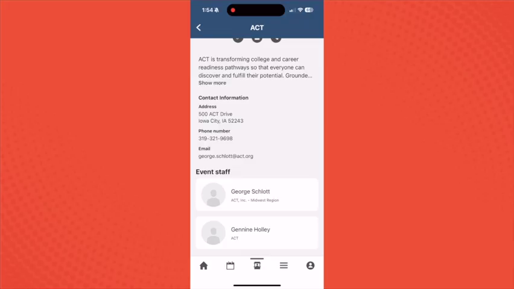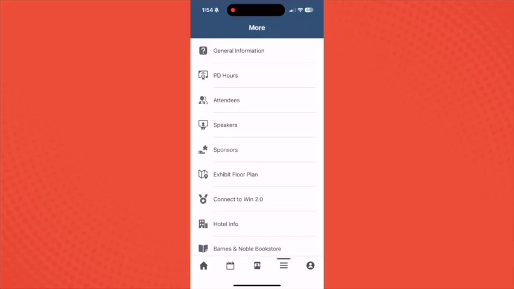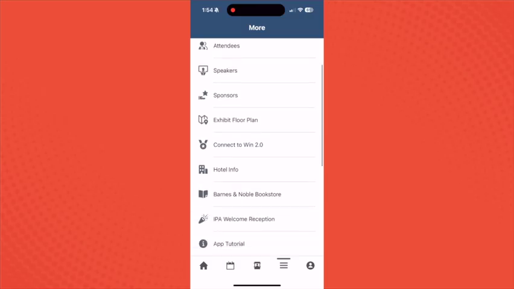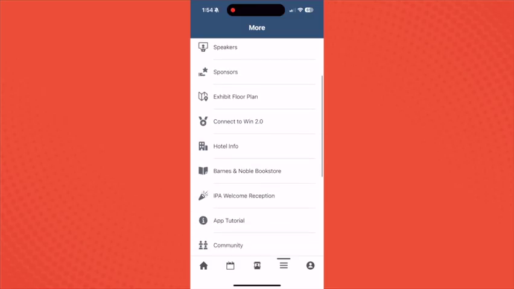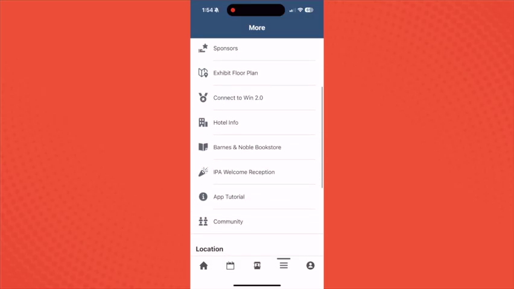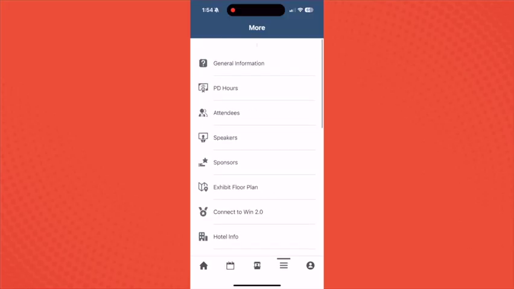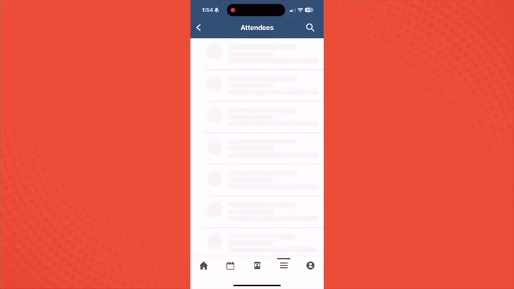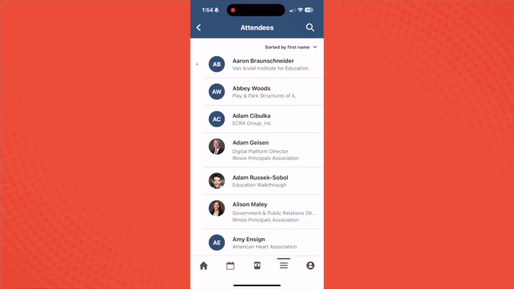Under the More menu button, you can see general information, attendees, speakers, sponsors, exhibitors, as well as the exhibition hall floor plan. You can also see Connect to Win 2.0 conference game and all hotel information. You can also find the attendee page where you can see a list of all attendees and have the ability to message them through the app.